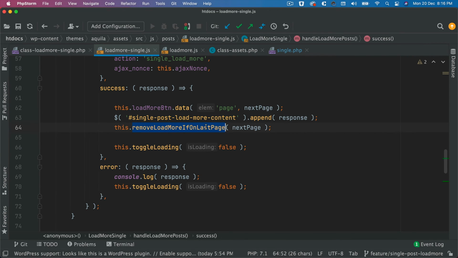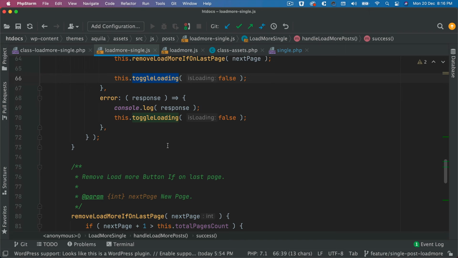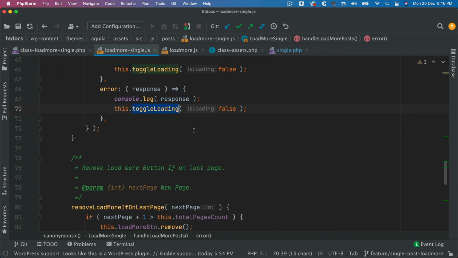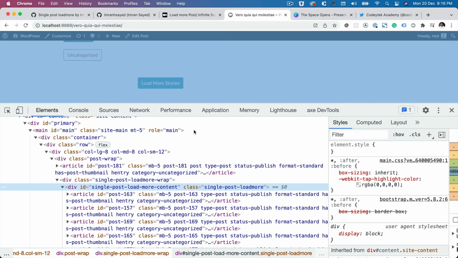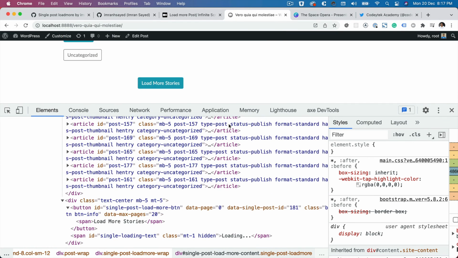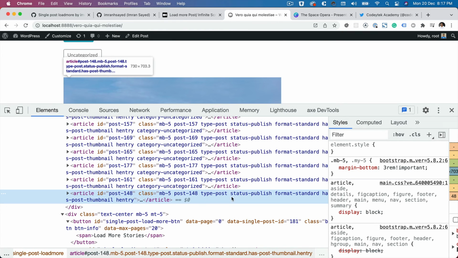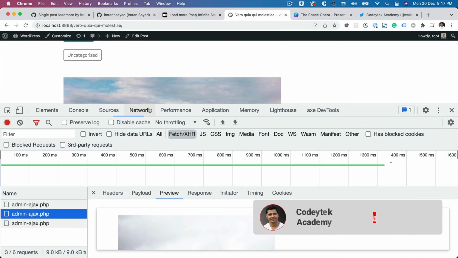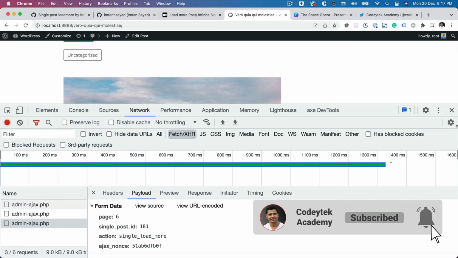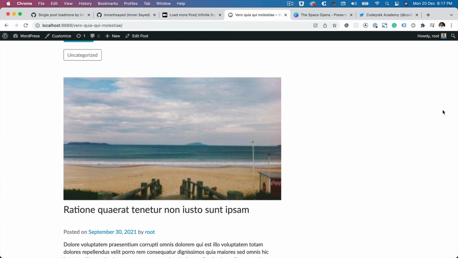Okay, so that's what it does. Then we toggle the loading using the toggle loading. And then if there's an error, you get the response. So that's what happens. And I've already given you the demo of how this whole thing is working. Notice that we have these posts right now. You hit that again. You can see that another post is being added over here, right? So that will keep on happening until we have finished all of the posts, and see another request was made. Okay, page number 6.